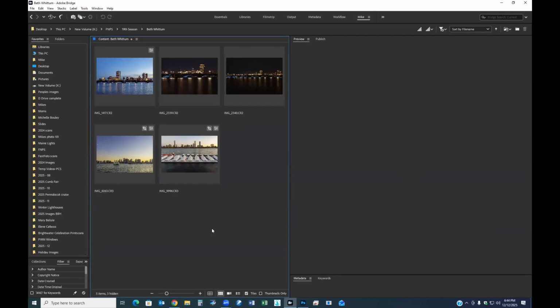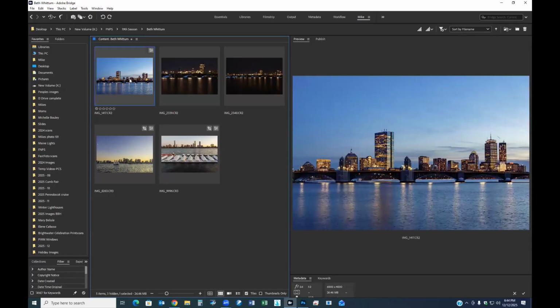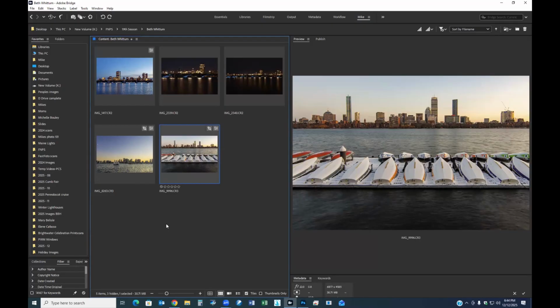So we're going to look at some images that Friday Night Photoshop contributor Beth Whittam has donated for the cause, and she's got some beautiful skyline shots of Boston. This is a nice shot of the skyline in Boston, and in this case I'm really only interested in the skyline. So let's see what we're going to do here.